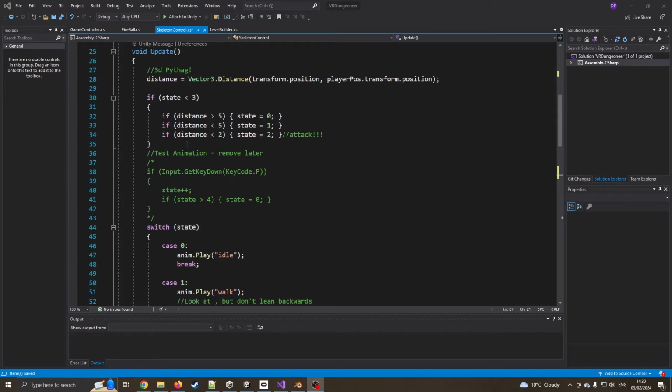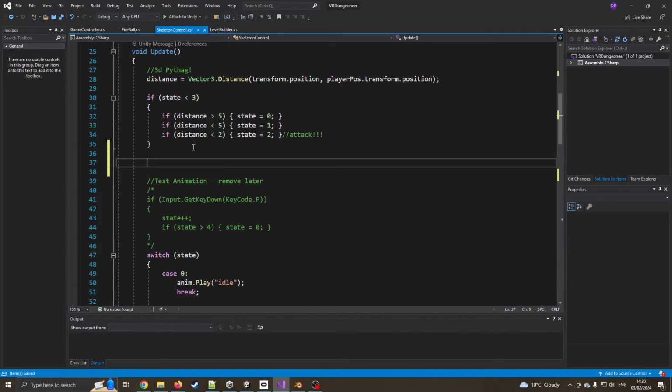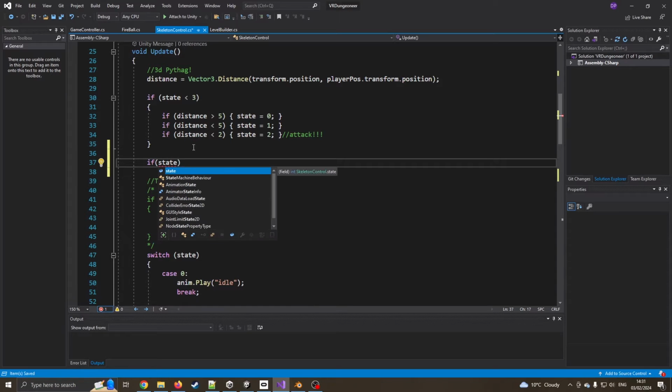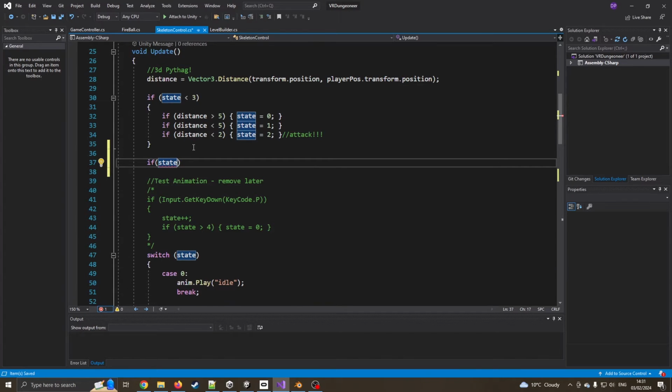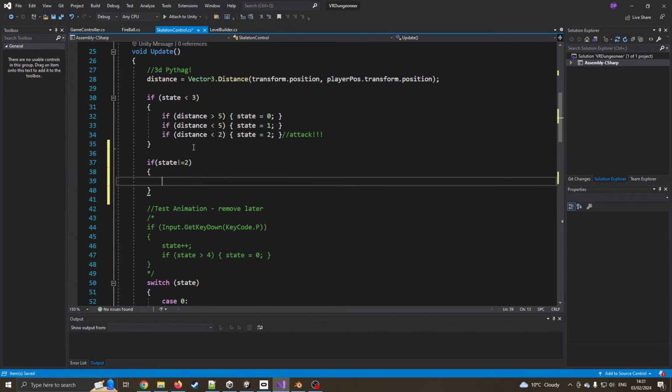Okay, I think a good place to just try it is just up here and just say if... again, this is not very efficient. I'm sure if I think about it for a bit longer, I'll come up with a better idea. If state is not equal to 2, which is the attack, so it means if something's changed, this is where I can say attack equals false.